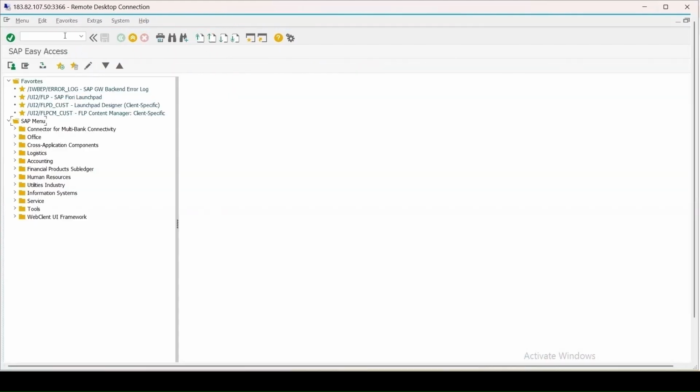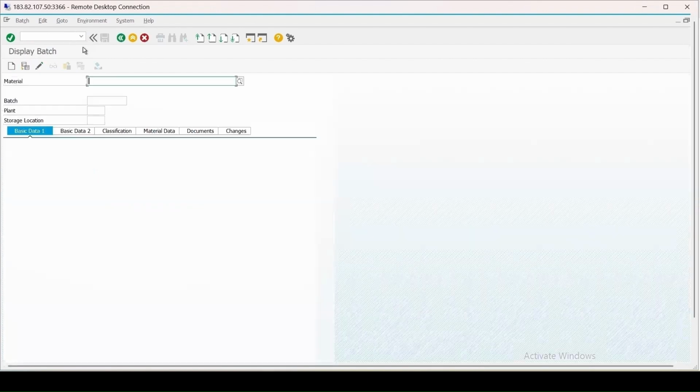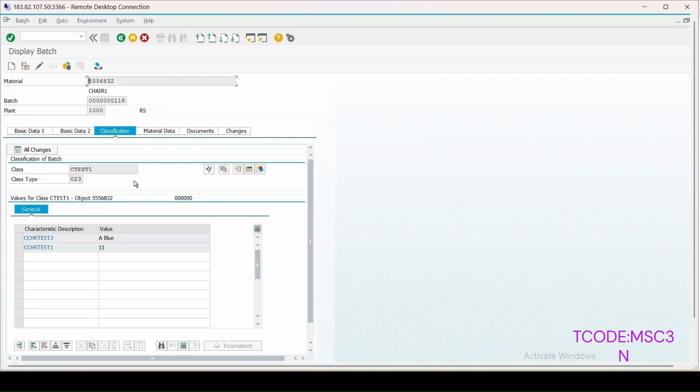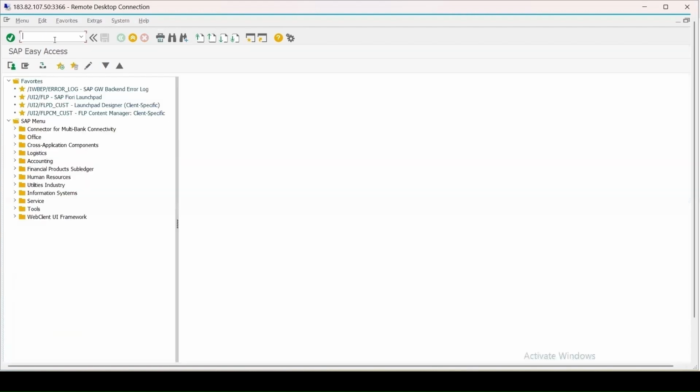Batch, to see the detail of the batch, the transaction which we can use is MSC3N. Here we can enter the batch material number and the batch which was 18. Okay, and the plant is 1000. Press enter key, and in the basic data, the details you can see, and in the classification, whatever results we have entered, these characteristics are coming. And let's check the same thing in the QA32 report also.